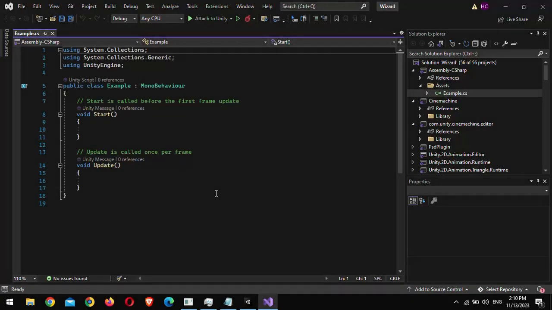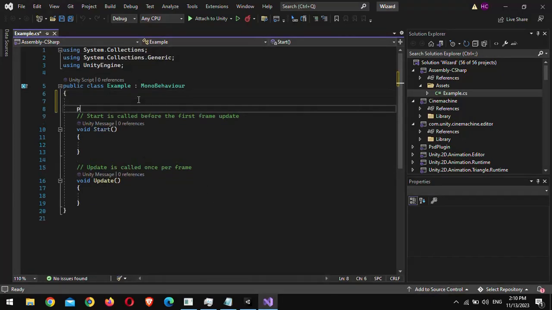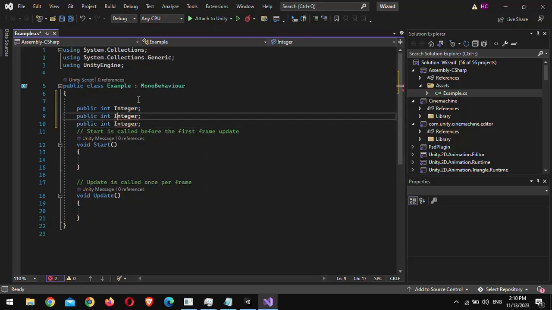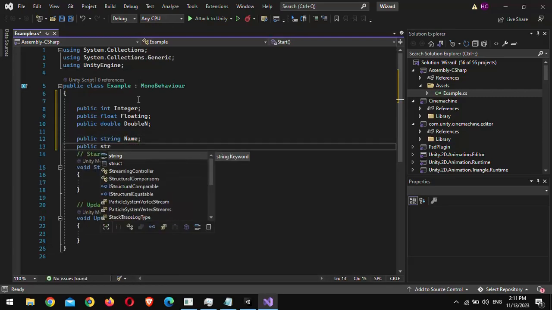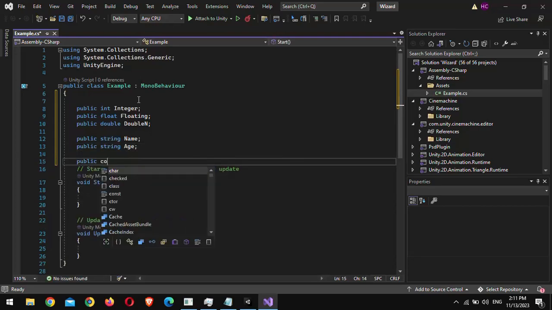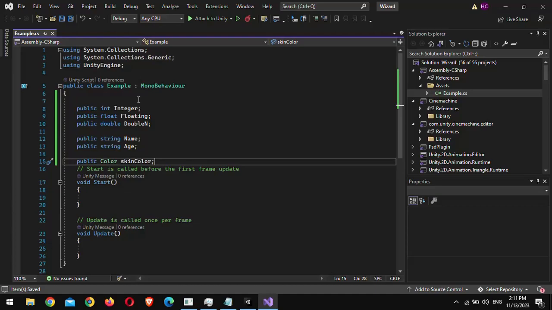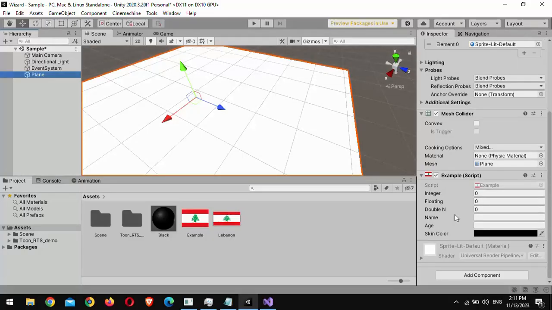Other things we can use to customize our script are the Unity attributes. Attributes allow us to customize our script and its appearance in the inspector. I'm going to declare a few variables in our example. Now as you can see, I defined those few variables. This is what our script will look like in the inspector.